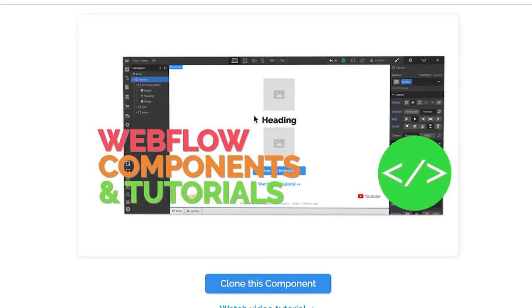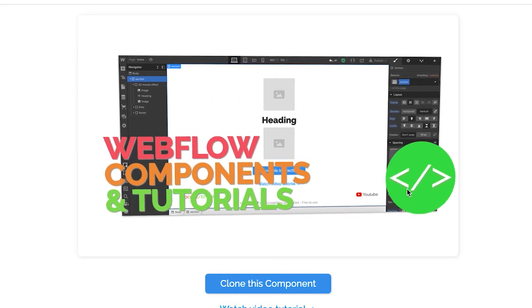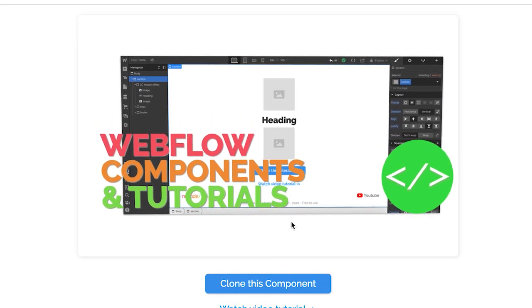In this video, I'm going to show you how to build these 3D effects in Webflow. We're going to use the mouse movement interaction, a bunch of div blocks, images, and that's pretty much it. Yeah, let's get started.